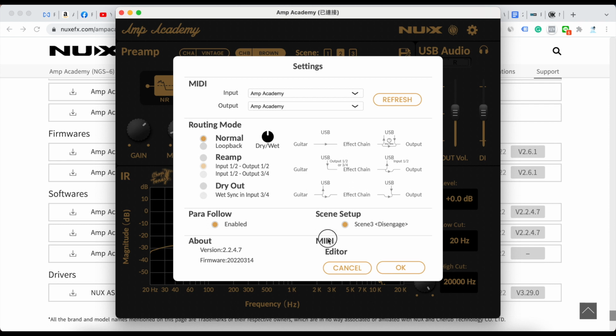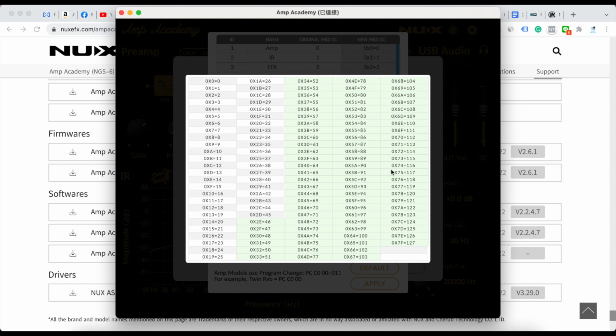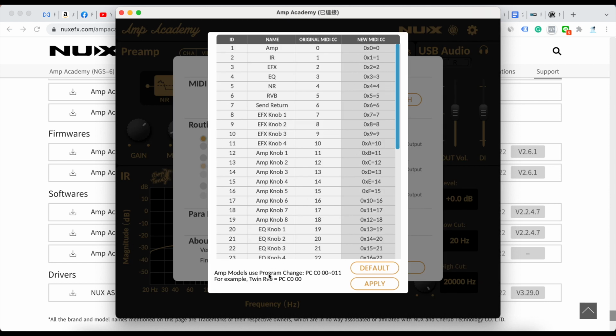And here, you can check the MIDI setting. You can change the MIDI CC. The green one is the available one. You can change it. And if you want to trigger the preset, like the amp model, we have 12 amp models in total. Each amp model is like one preset. So you have to use program change, from 00 to 11. So in total you have 12 presets. If you are interested in this part, you can check Joko's video.